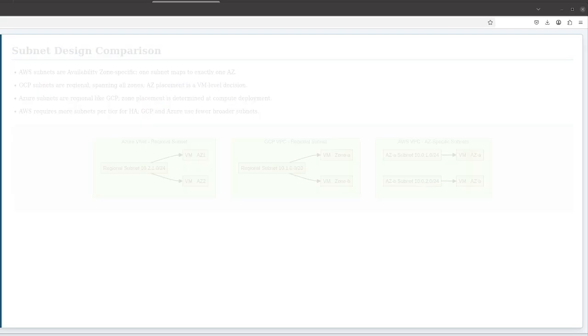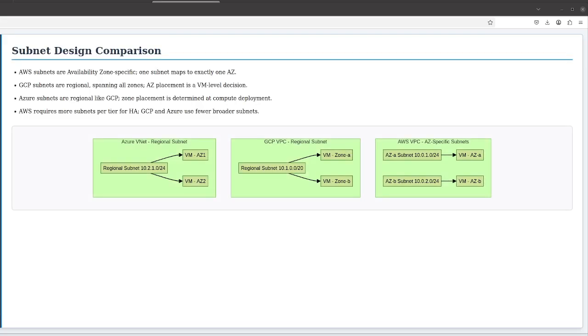Subnet design comparison. Subnet design is where the three cloud providers reveal additional architectural differences that directly affect how you plan your IP address space and where you deploy your workloads for high availability. In AWS, subnets are scoped to a single availability zone. This is by design. It forces you to create separate subnets per AZ for each tier of your application. A standard 3-tier highly available deployment in AWS with 2 AZs would require at least 6 subnets.